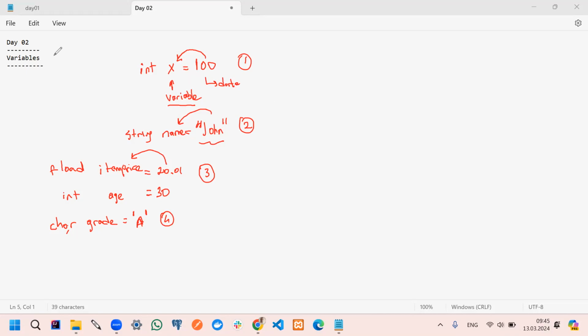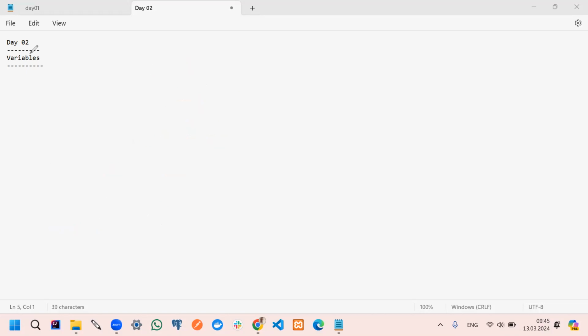Let me open IntelliJ. As you know, we installed IntelliJ last lesson. Let me open IntelliJ first, and let's create a new class, and then I will show some examples about variables in IntelliJ.